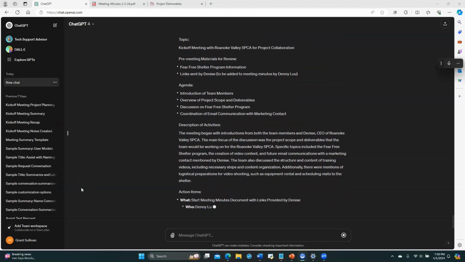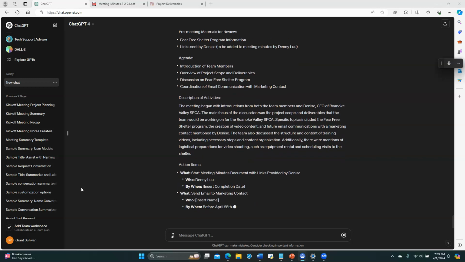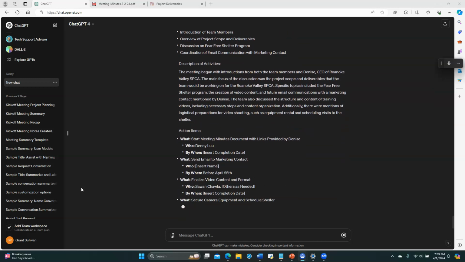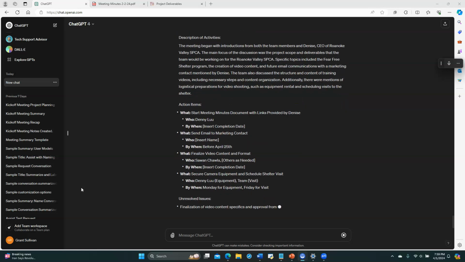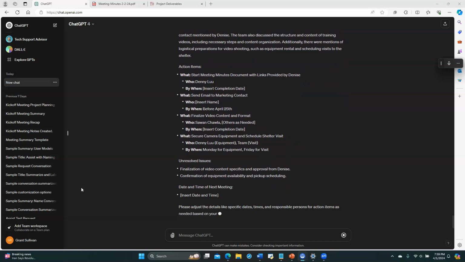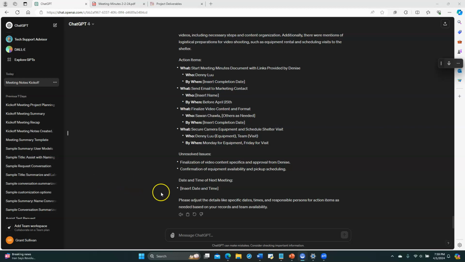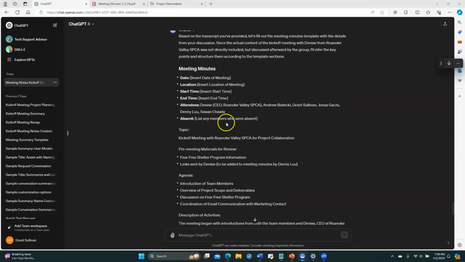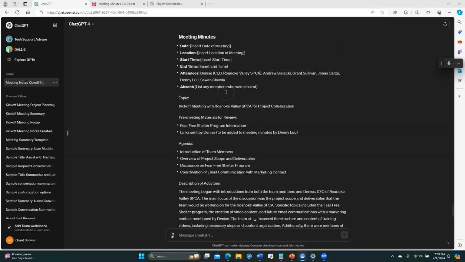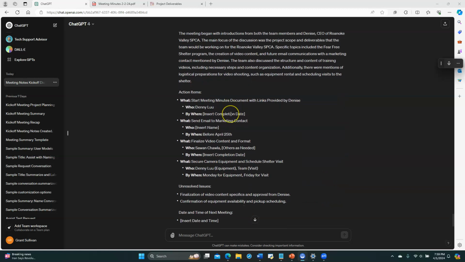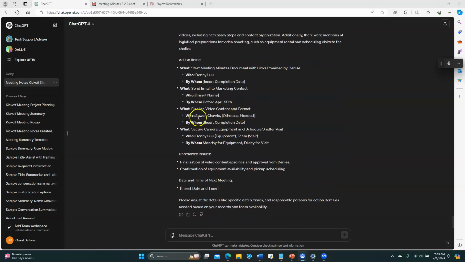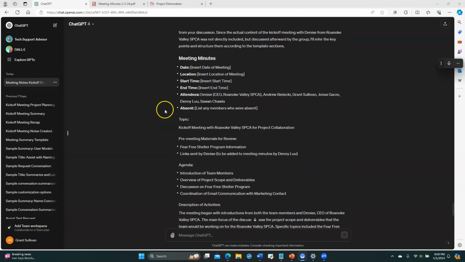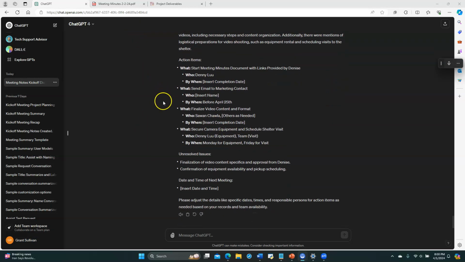All right, it's working on description of activities. Now it's going into action items, unresolved issues, and file notes. All right, so we have a lot of information that it just spit out at us. Obviously, some of the stuff, the date, location, we're going to need to insert that, but much of this information is real high quality. So after you get to this point, you can copy this into a Word document and edit.